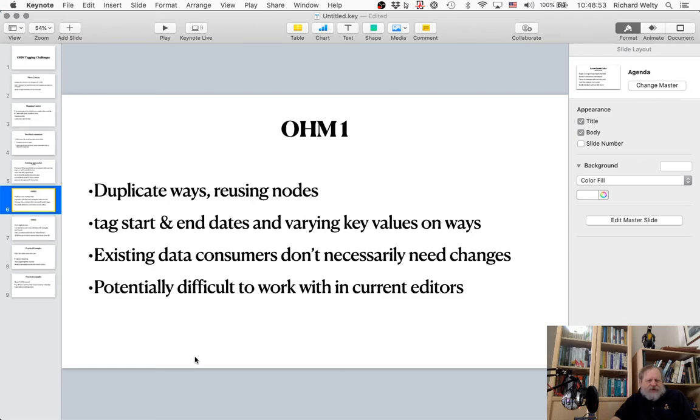It lets us represent name changes on roads in a way that doesn't involve sticking those wacky dates in the key. Existing data consumers don't necessarily need changes. In fact, this probably will just work in Time Slider without anything necessarily being done. However, it could be kind of hard to work with in current editors, although there are some tactics for dealing with this in JOSM, which I will show in a demo just as we get a little further along here. So it's not an absolutely unworkable solution. It just requires being smart in how you use the editor.